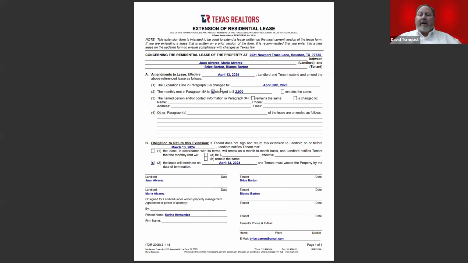Do you plan on moving out? Because even though the lease ends, they still have to give you notice. If they don't give you notice, the lease automatically reverts to a month-to-month lease. Now, a lot of people don't know that either.